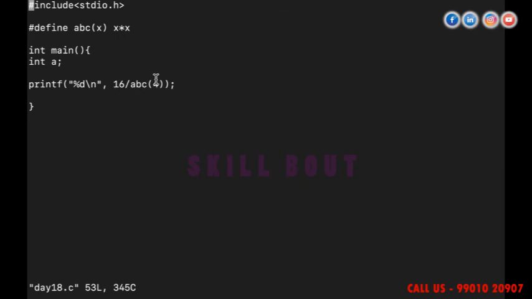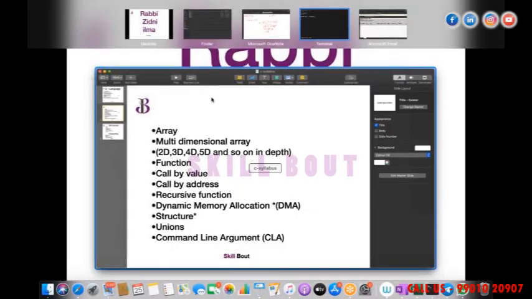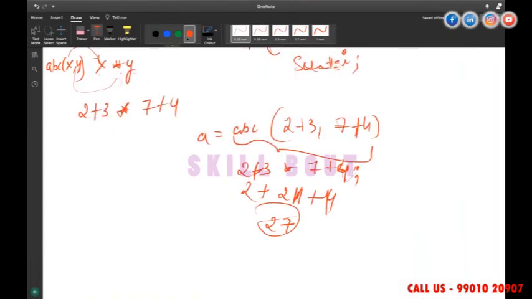What happens now? It goes from left to right. So 16 divided by 4 will give you 4 itself. Again, 4 into 4 will give you 16. It will be in this order. For example, 16 divided by ABC of 4 is replaced by 16 divided by 4 into 4. Since it is solving from this side, 16 divided by 4 is 4, then you are remaining with 4 and 4, and you end up getting 16 itself as the answer.